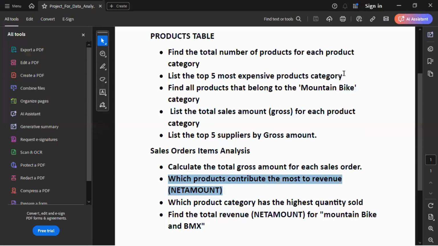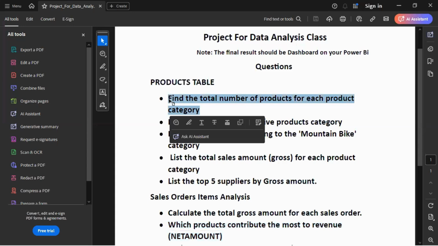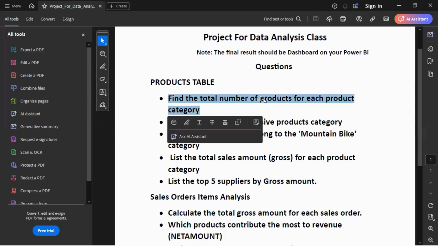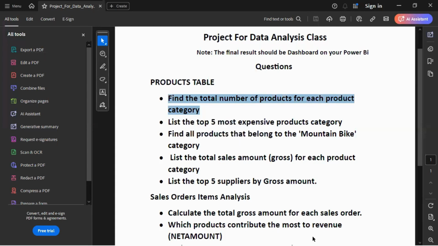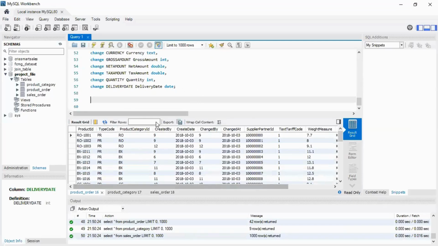One of the questions here is find the total amount of product for each product category. We are not solving it yet. I just want to show you something. Find the total amount of products for each product category. So if you look at this, they say you should find the total amount of products for each product category.